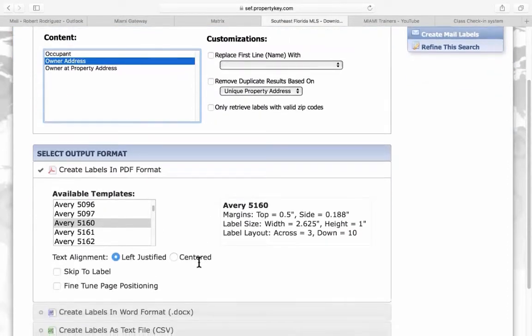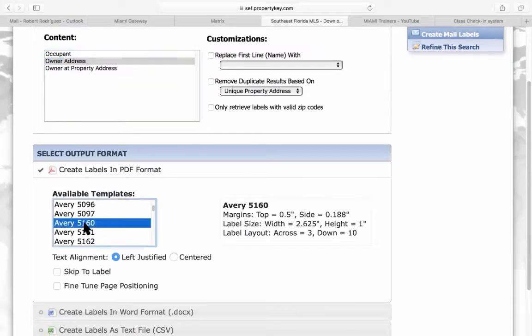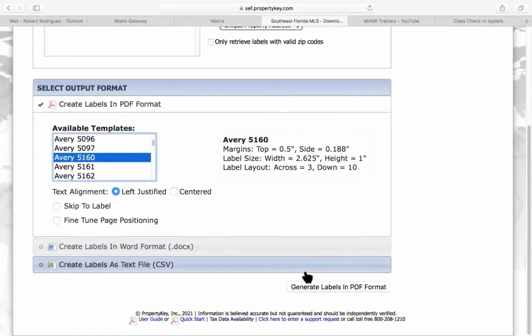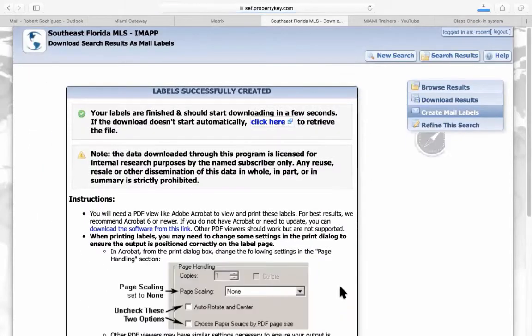We're going to drop down and we're going to select Avery 5160, which is the most common label used and that you can buy at the store, and then drop all the way down and click on generate labels in a PDF format. So let's click on generate labels in a PDF format. Then my labels should be popping up shortly. Let me go ahead and share that screen with you.